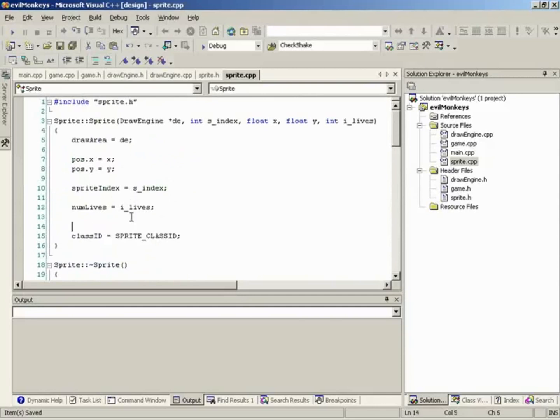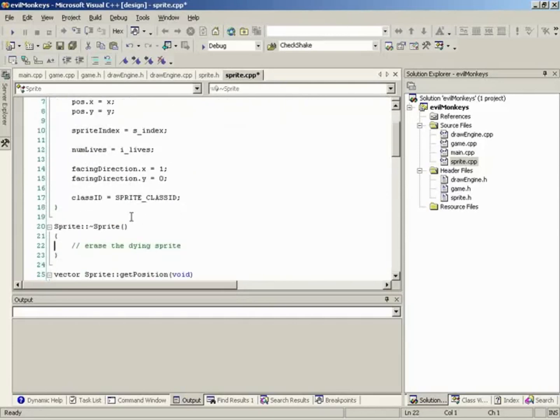So right here, it doesn't really matter too much where you put this, but we'll just put it right here. Facing direction.x equals, let's say it's pointing to the right, and it's not pointing up or down. It's pointing to the right. This is just an arbitrary value that we've decided all sprites should have initially. So in the destructor, we're going to erase, and then we just say position.x, position.y. You know what? We're done. Very, very simple.